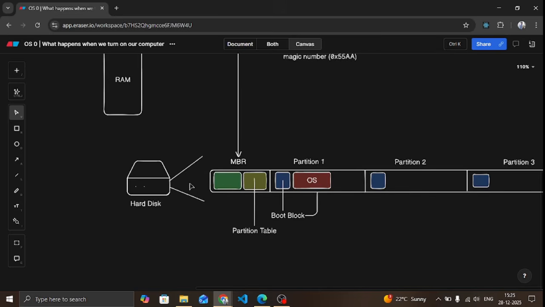Once the bootable device has been identified, it reads the first sector, which is often called the master boot record. The master boot record contains an MBR code and a partition table. Since a hard disk can have various partitions, this partition table contains the starting and ending addresses of these partitions.